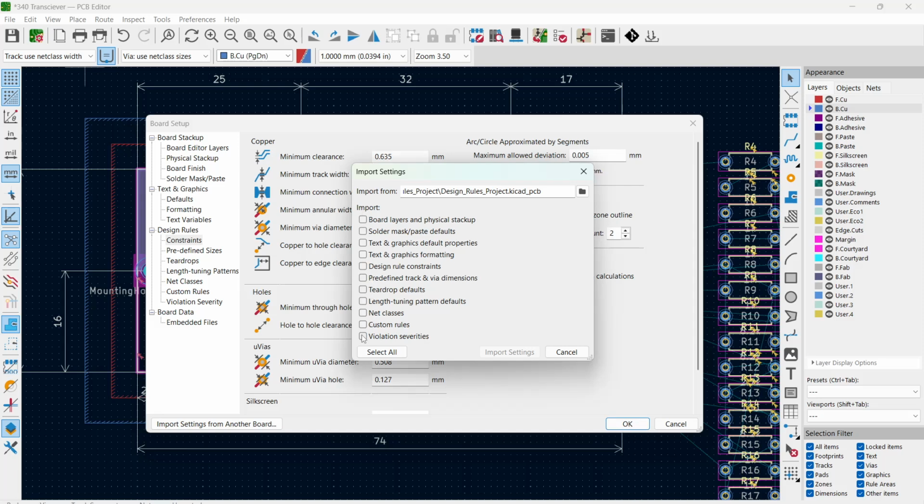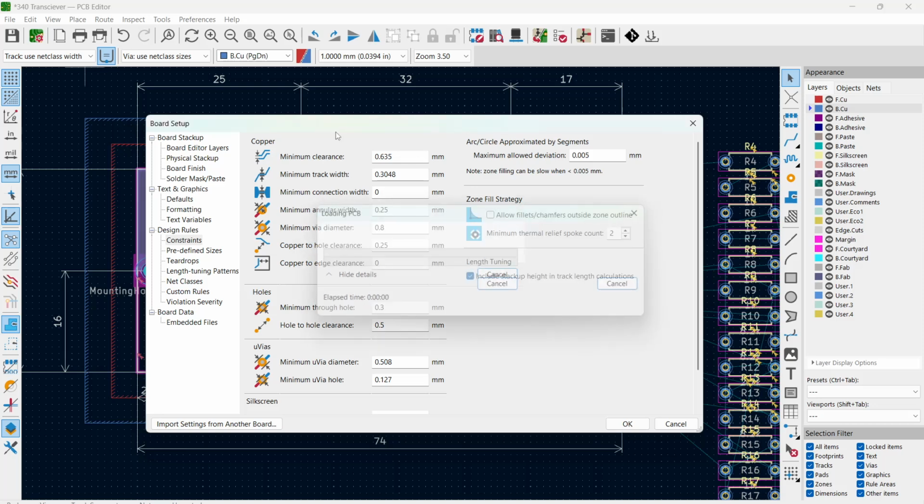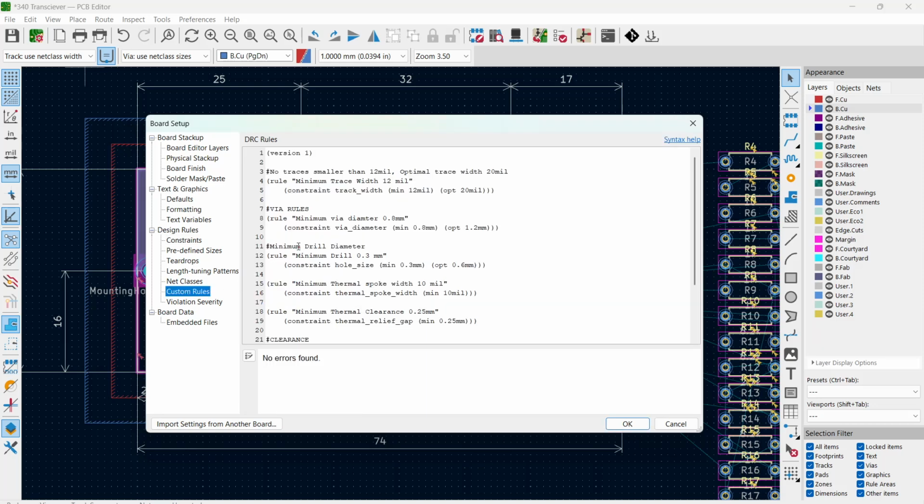I wouldn't recommend selecting everything. The things that are going to be necessary are going to be your custom rules, violation severities, and you want the design rule constraints. And then you'll go ahead and hit import settings, and you should see, once that finishes, if you go to custom rules, you'll see there'll be some things in here. And these are the custom rules that we have to make sure you fit within the shop constraints. So then you just go ahead and hit OK.